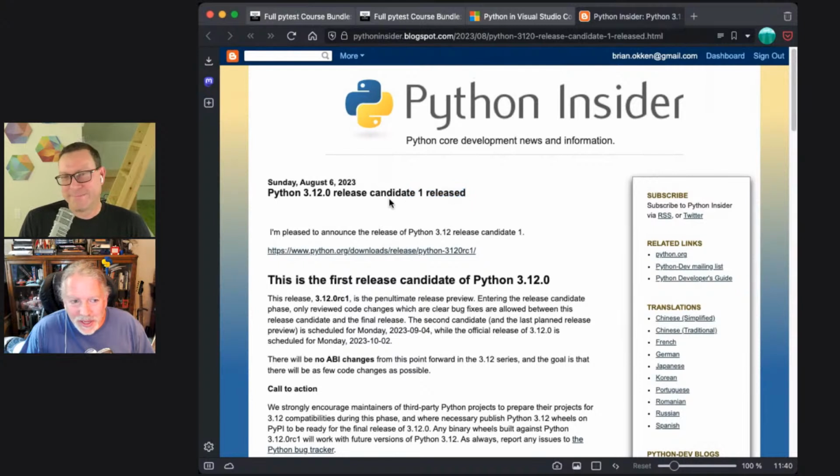It's this time of year again. We got Python 3.12 release candidate 1. So we're in the release candidates for Python 3.12. It's pretty exciting. A release candidate is a big deal, though, right? We think this is the final version unless something's gone wrong, right? Yeah, it's right out of beta.